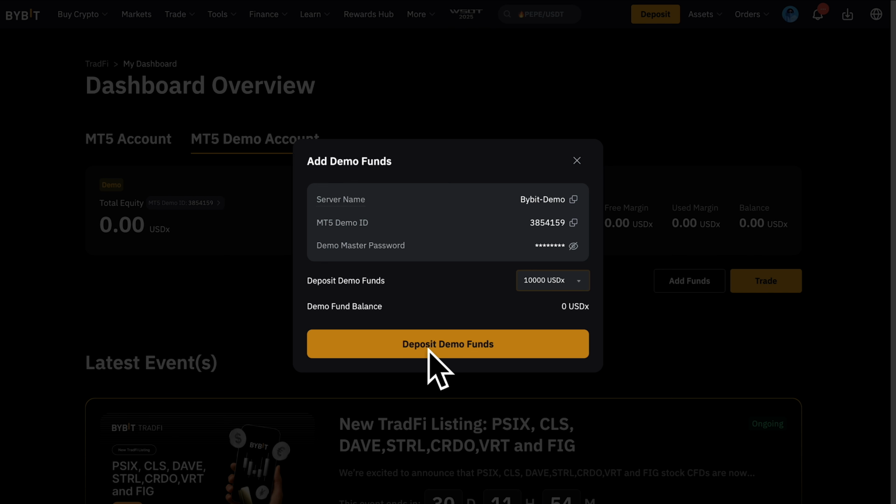But before I go ahead and put in this deposit demo funds, let me show you how you can connect your account to your MT5. So if you want to do that, these are the details you need. So you can see the server name is Bybit demo. You can see the MT5 demo ID. That is the ID of your account. This is it. And you can see your demo master password.